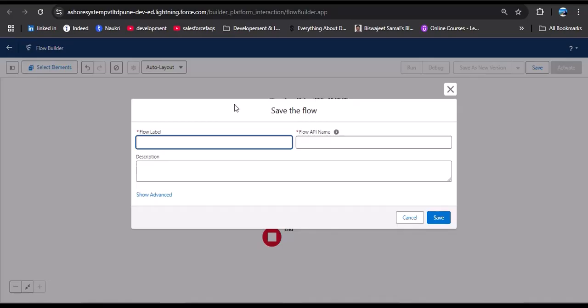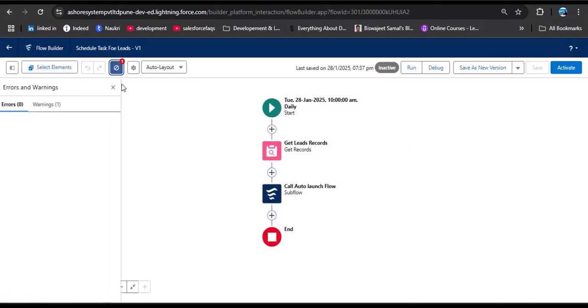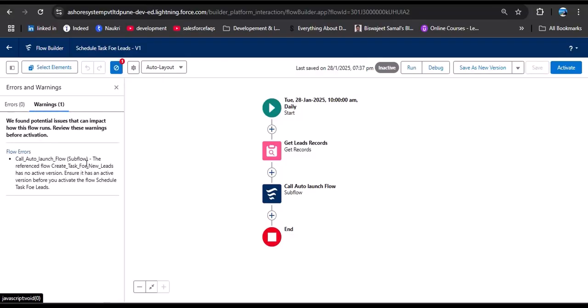Provide the label. Here I am providing schedule task for leads. The API name will be automatically populated, and then click on save. Here we got an error or warning. It's not an error, it's a warning. Call Autolaunched flow subflow. That means in this subflow we have some warning: the reference flow create task for new leads has no active version. Ensure it has an active version before you activate the flow schedule task for leads.